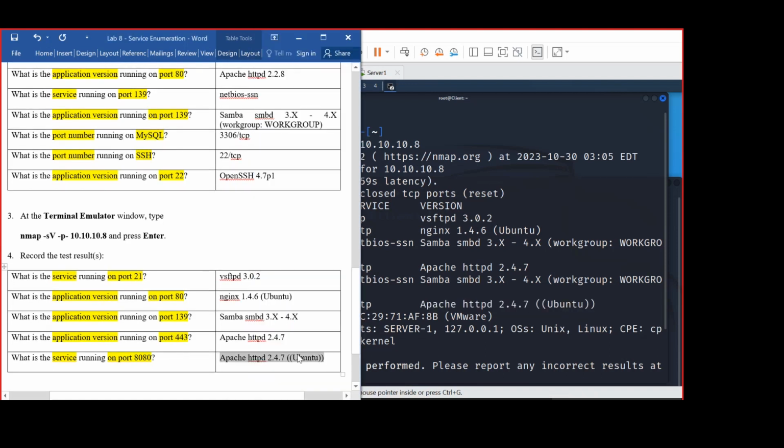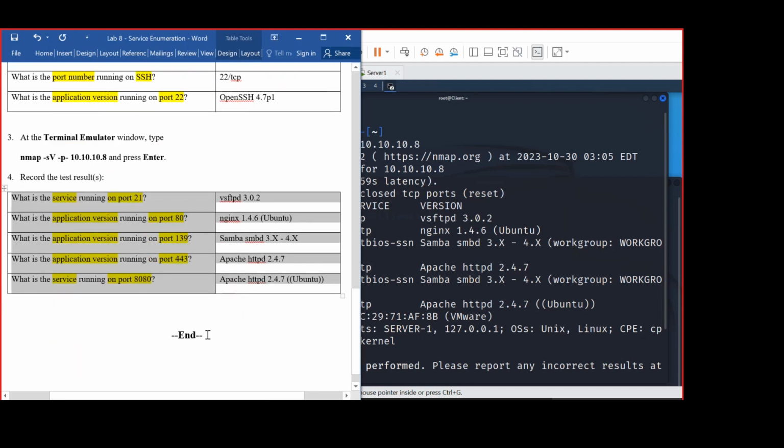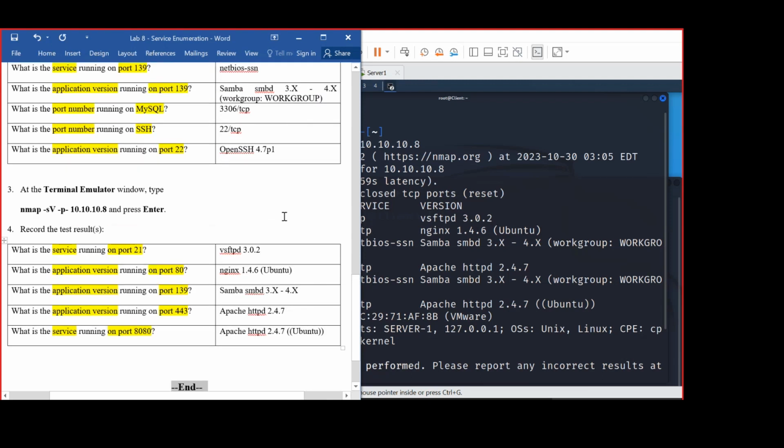Okay, with this in mind, we are almost done with our service enumeration. The term enumeration means we are looking for the version number and the information of the software services they are running on the various servers. Okay, so that is lab number 8 for this chapter.